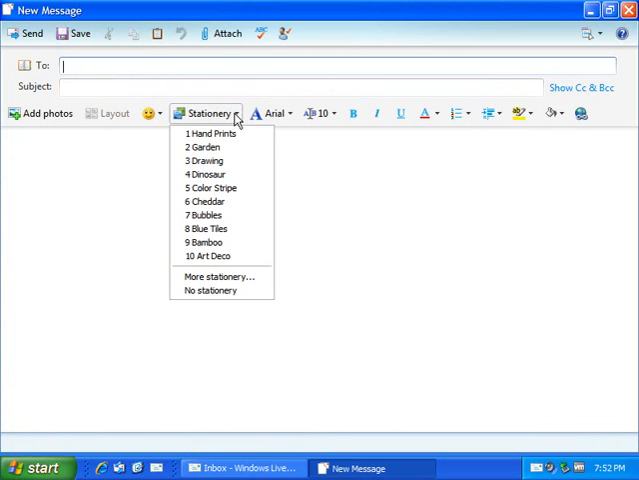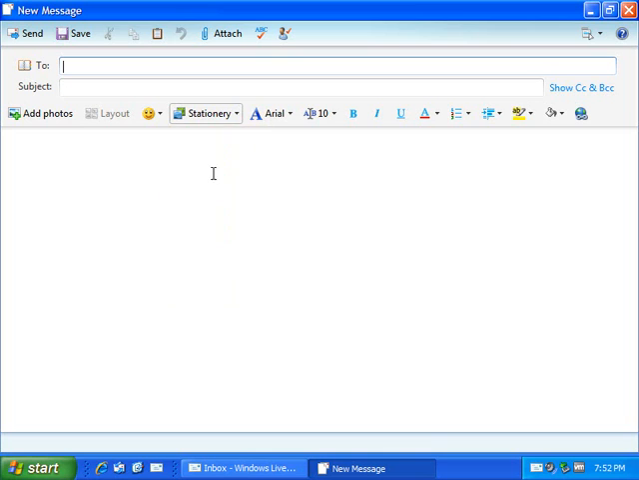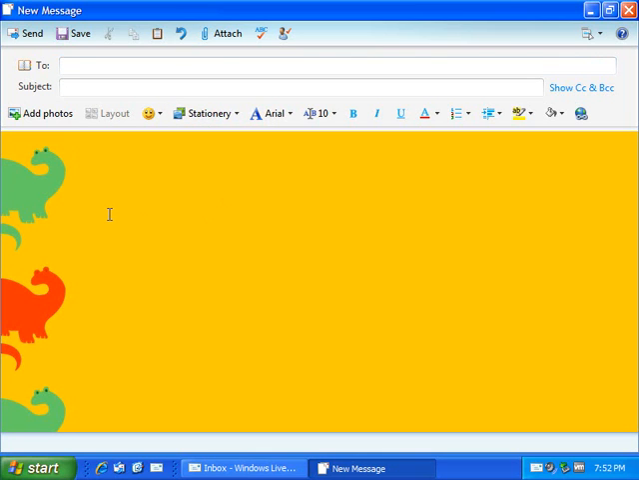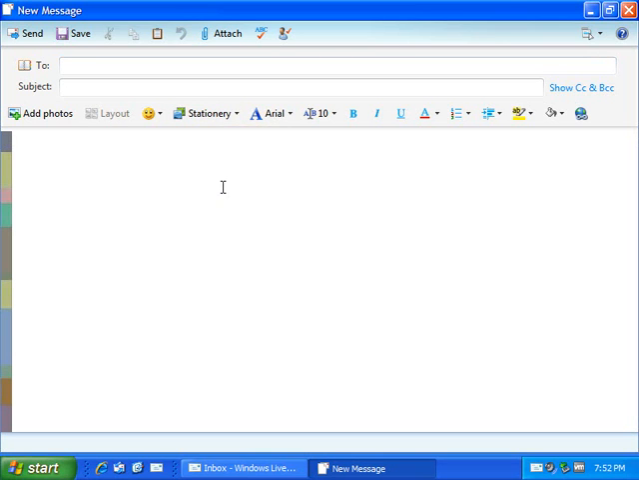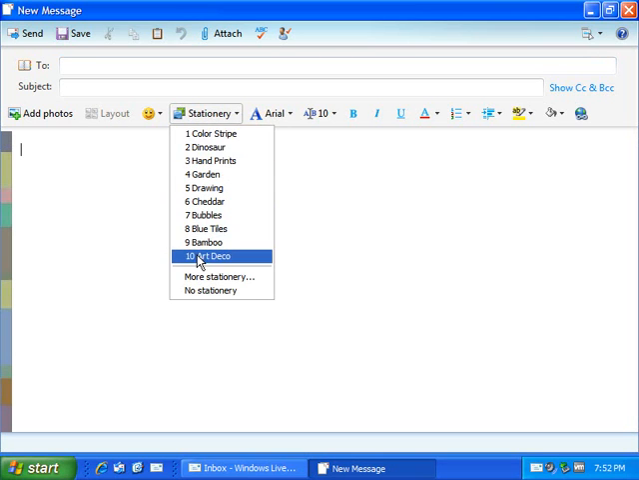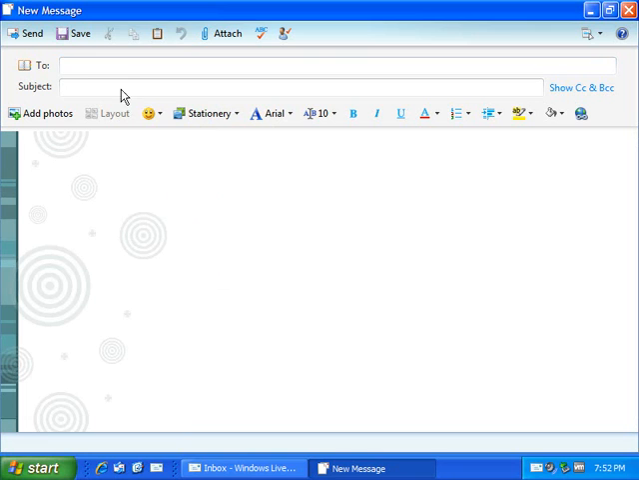Stationery, remember that? Yeah, Stationery used to be in Windows Live Mail before they canned it in the 2011 version. So if I want to, I'll do a dinosaur. Oh, look, pretty little dinosaurs. Actually, that looks kind of crappy. Let's do color stripe. Nah, art deco. Yeah, I'll use this one. So I'll send a message to myself. Test to me. Test mail to me.